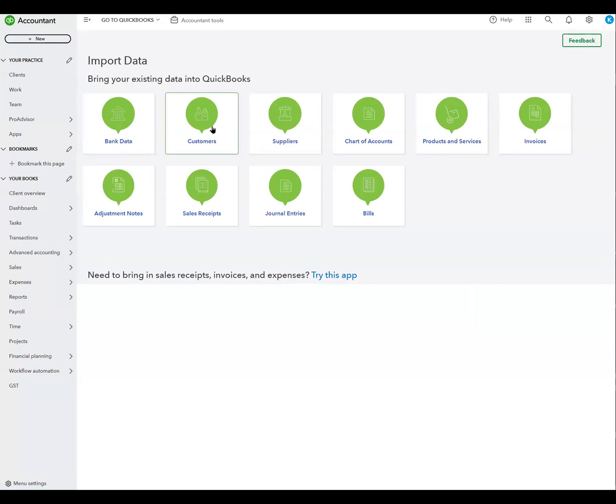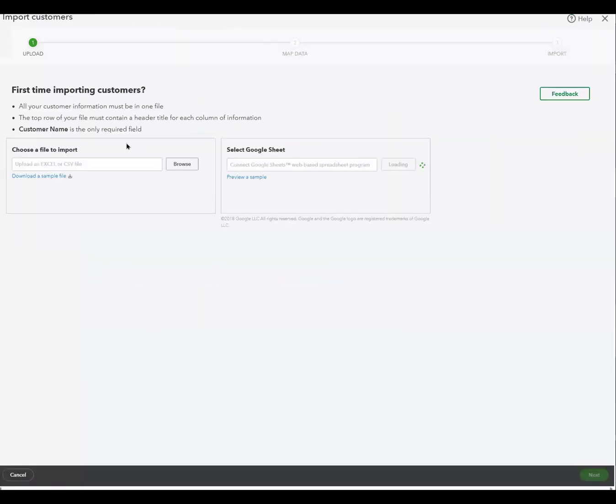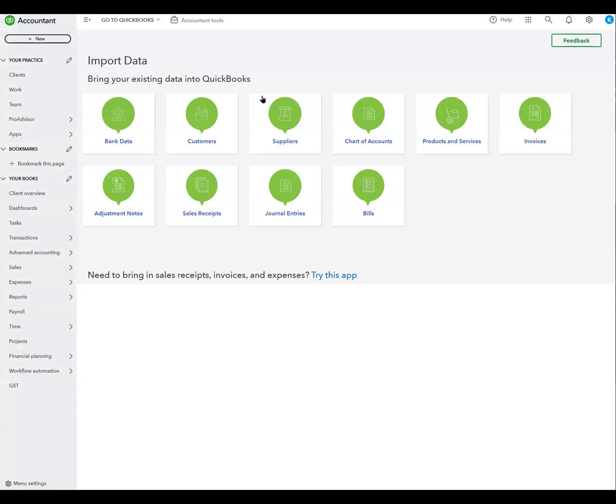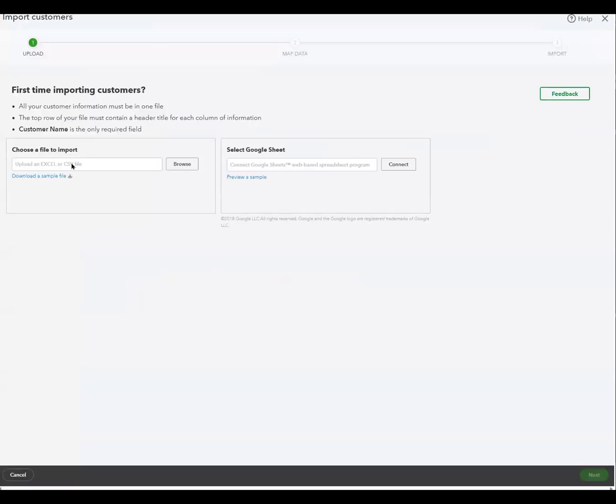If you want to import a list of customers, first of all, I suggest you download the sample file, and then you can fill it in with customer names, addresses, telephone numbers, contact details, etc. Then you can find that file again and upload it into QuickBooks. So let's go back again, customers. Choose a file to import. So you choose the file.